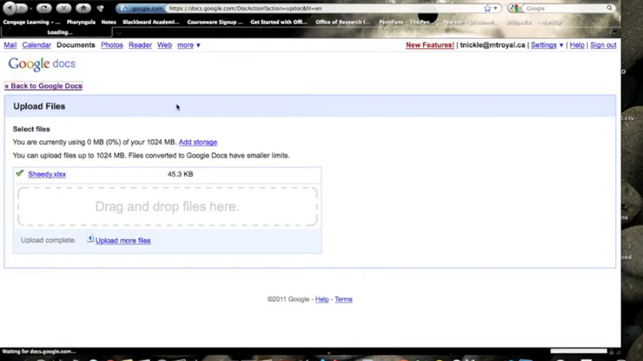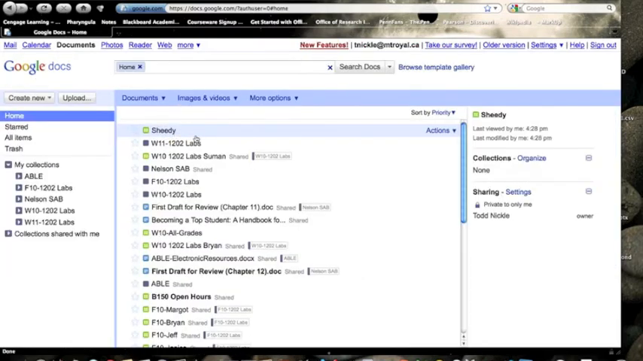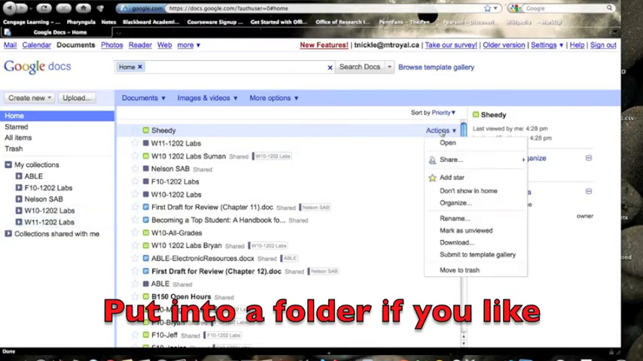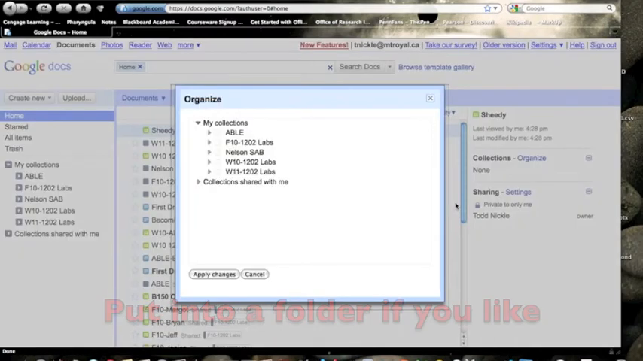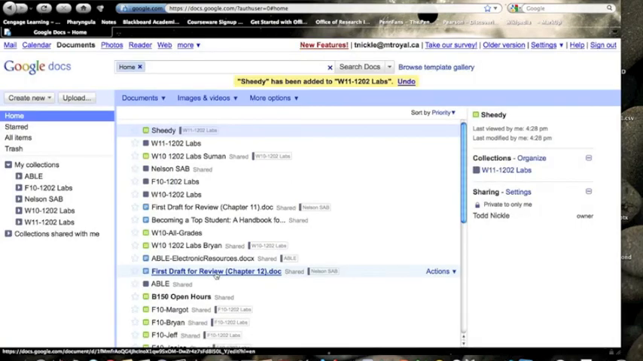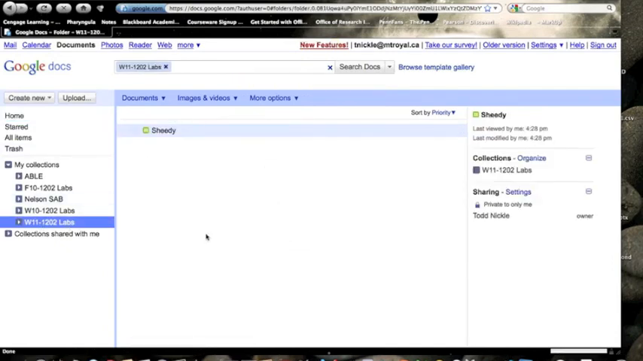So I'll go back to the Google Docs, and there's my most recent file. Now I want this to go into my Labs folder, so I go to Actions, Organize, and tell it to put it into the proper folder, and you see a little tab here telling you what folder it's in. So if I look in here, there he is. I would do this for all my lab instructors, so I'd have a list of everybody.